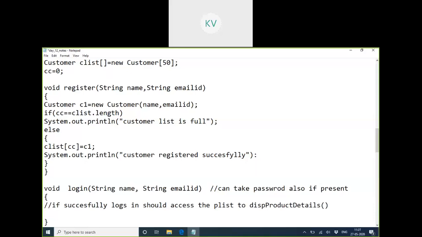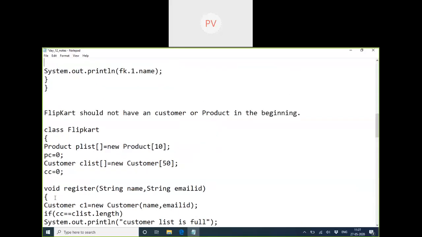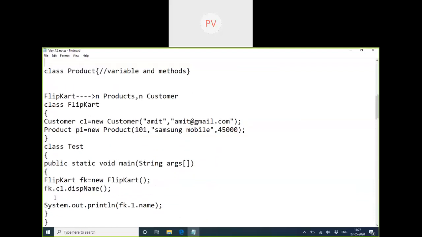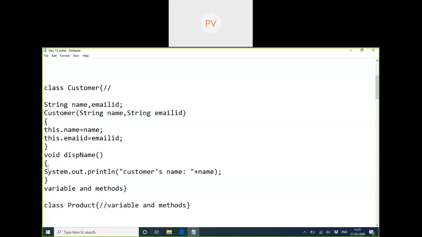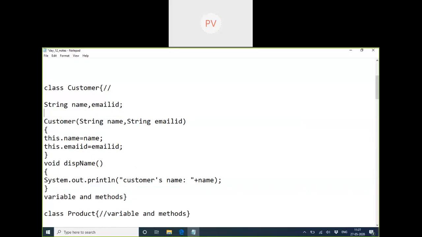Now we have many more methods, like add product to the cart. So we have to think again. This program is something we have to think through and expand step by step. As I said, a customer has a name, email ID, password, and other things. But other than that, every customer should have a cart. So where should that cart be present? Is it part of the customer? Yes, in the customer class.